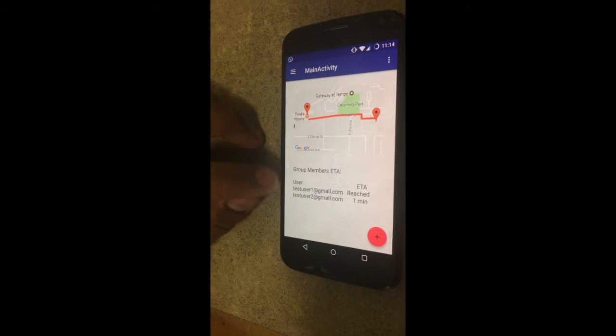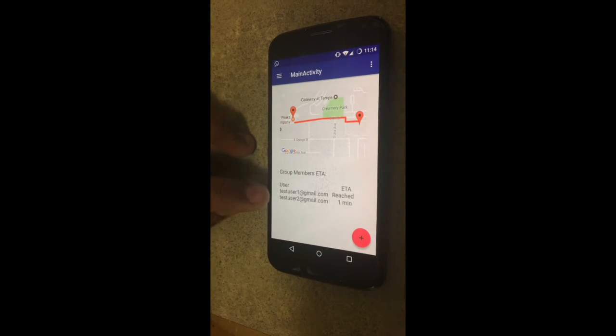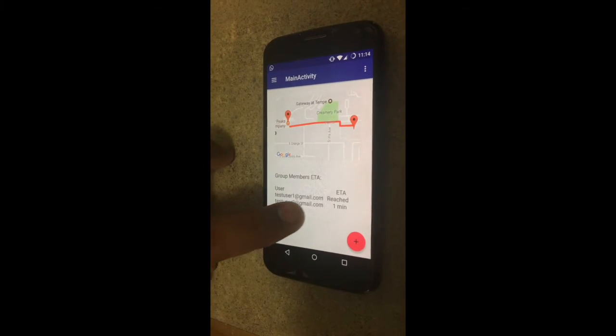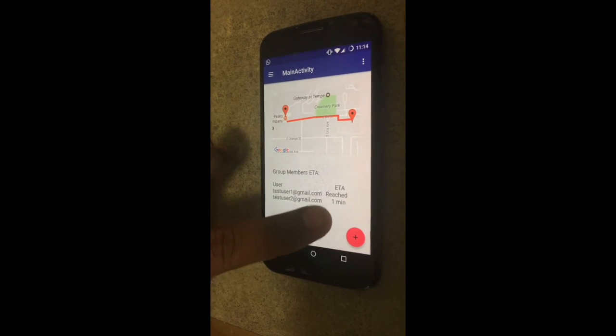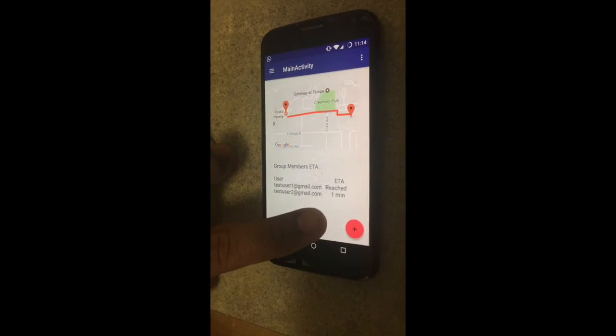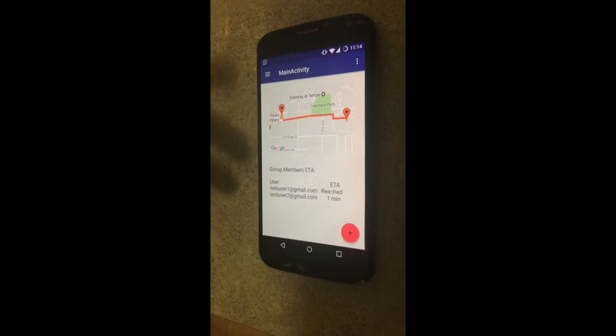The group members' ETA is displayed as usual, and we can see that there has been an update. Testuser1@gmail.com has already reached the destination. Test user 2 is near the destination. He's going to reach it there in 1 minute. So this summarizes our activity.